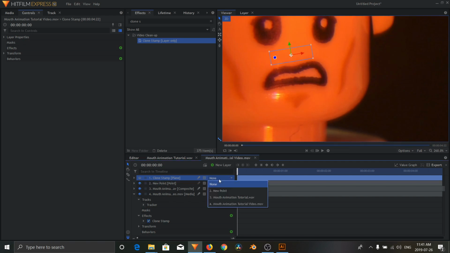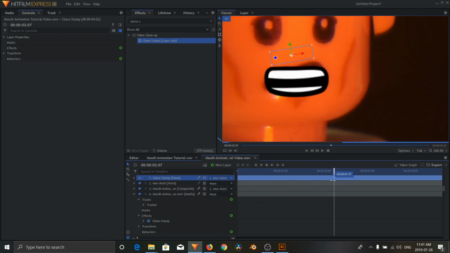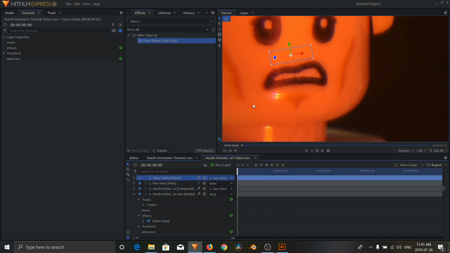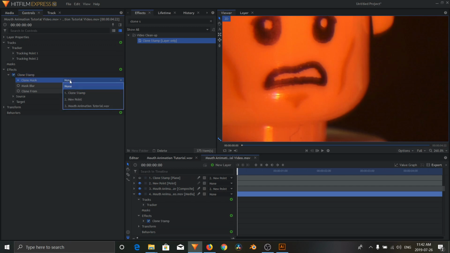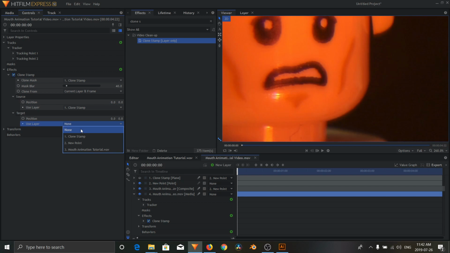And then what you're going to need to do is also parent the position of it to that new point so that it follows along with the head as well. So now what basically you're doing is anything in the area selected by the border of your plane, we're going to be copying that and moving it on top of the old mouth to cover it up basically. So go to your clone stamp effect, open it up, clone mask, select your clone stamp layer, your source, also select your clone stamp layer, and target, make sure you do this, select it to your new point so that it also follows along.